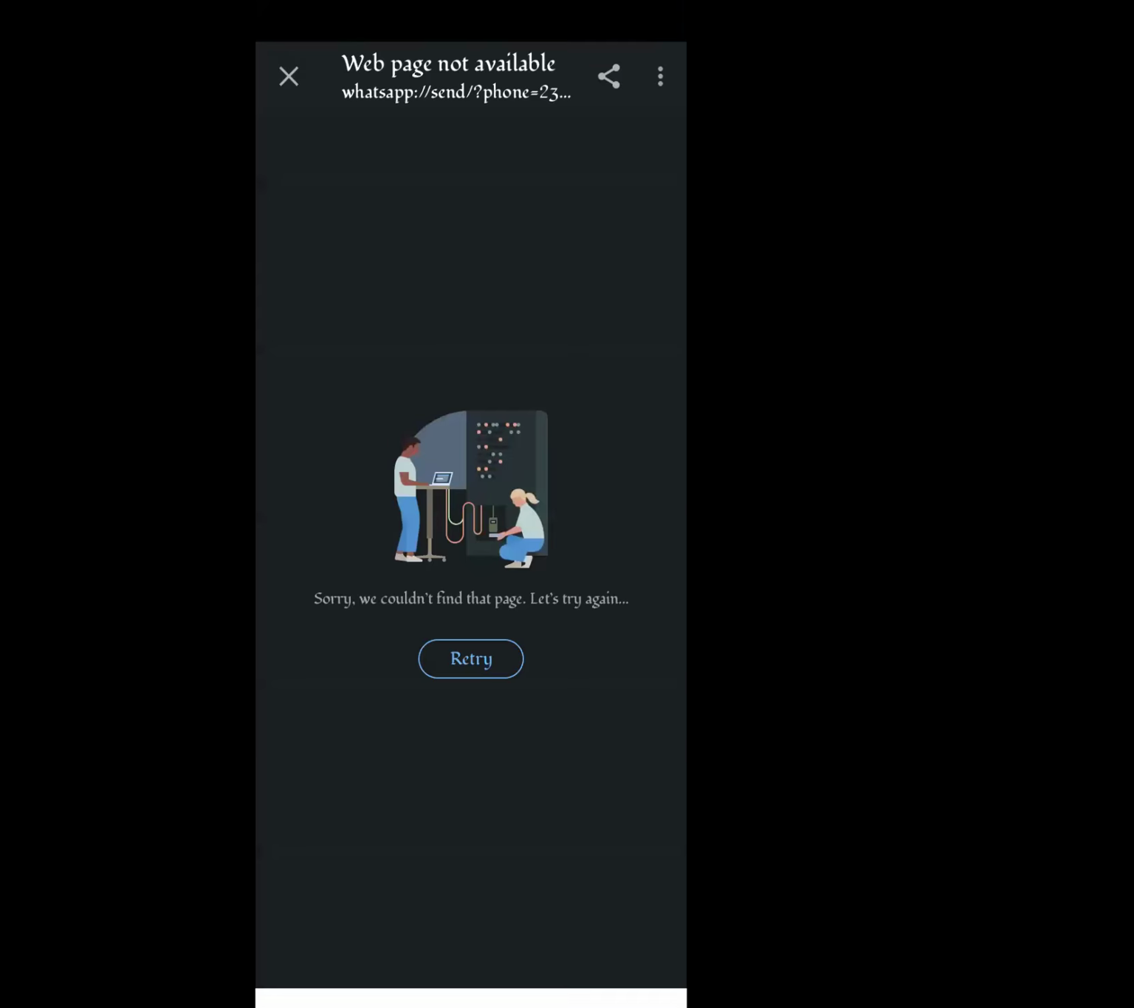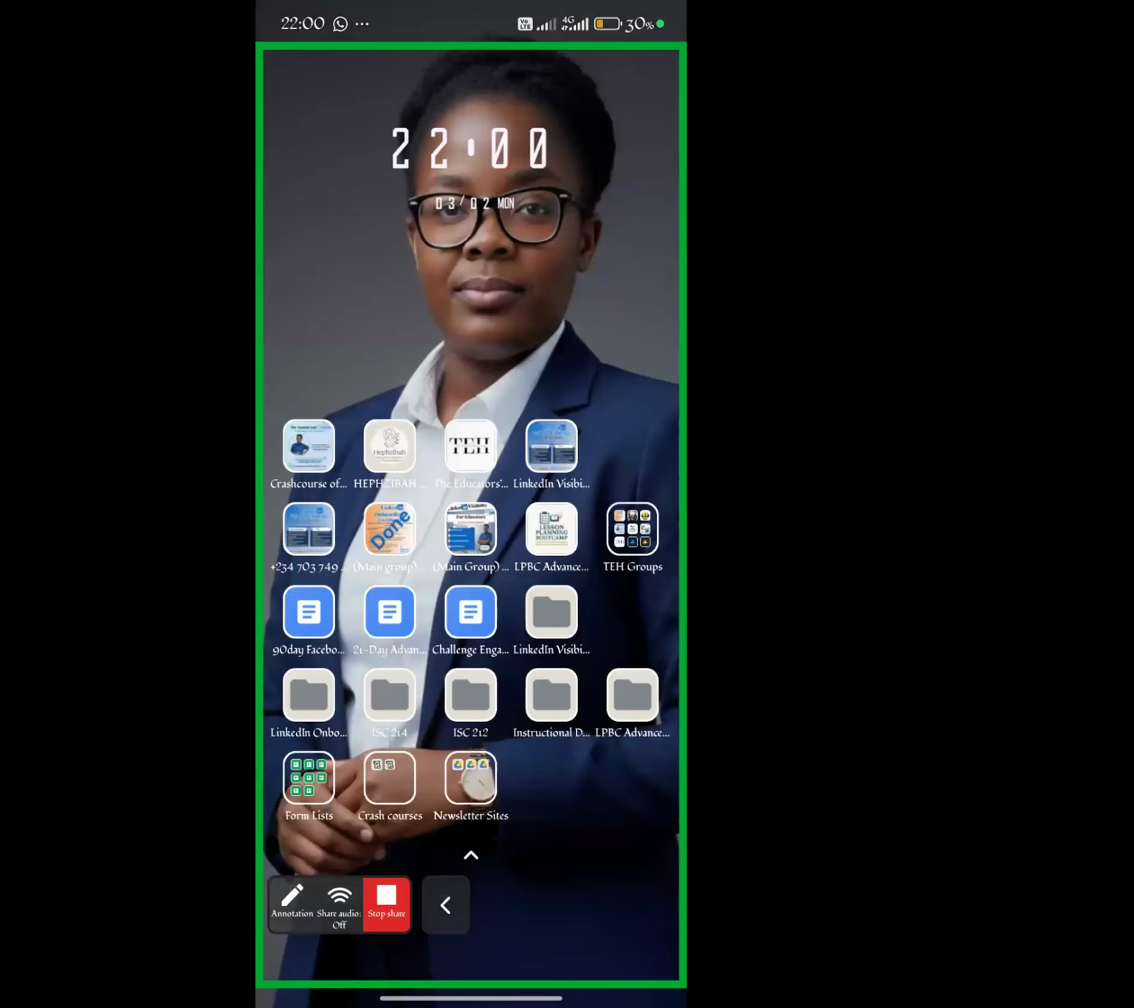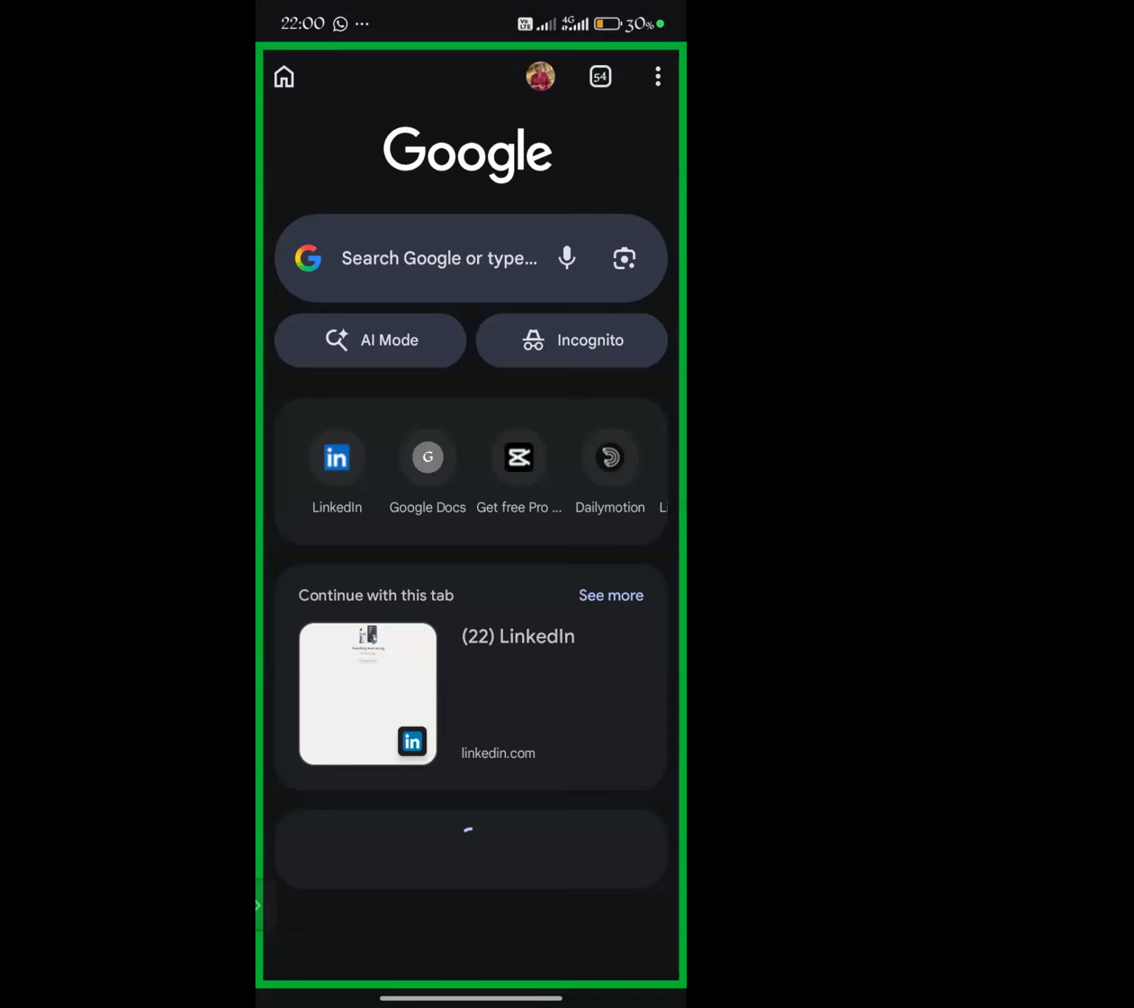If it happens like this, sometimes, just come to these three dots, copy the link, then go to any of your browsers. I'm going to use Chrome. Remember, you copy the link. Now come to Chrome and paste the link I copied.